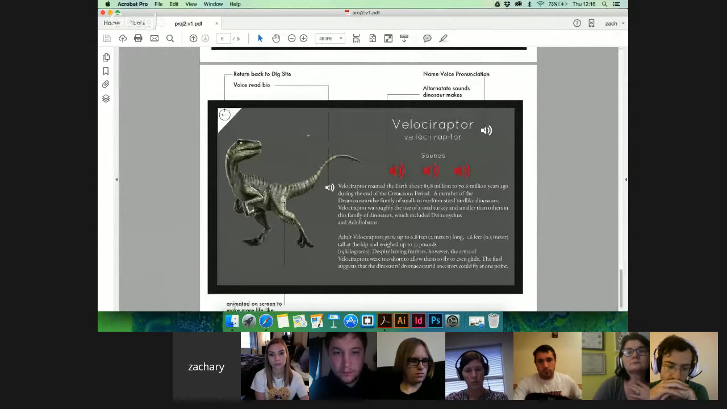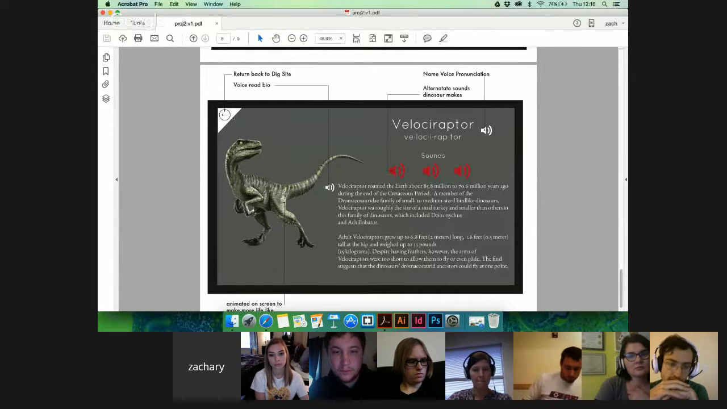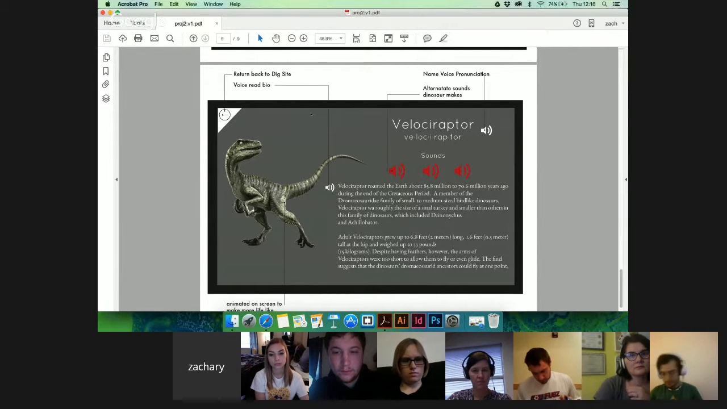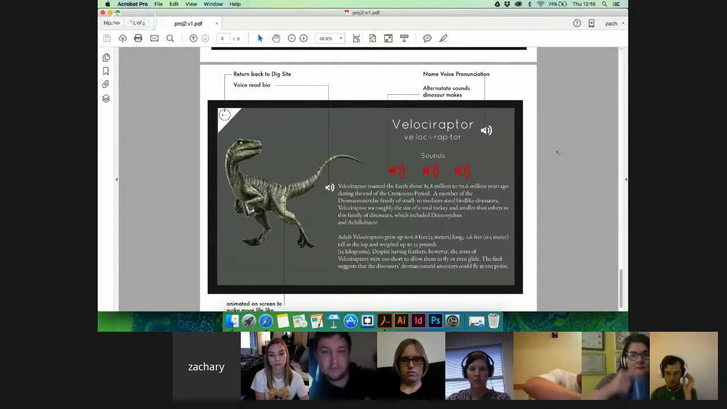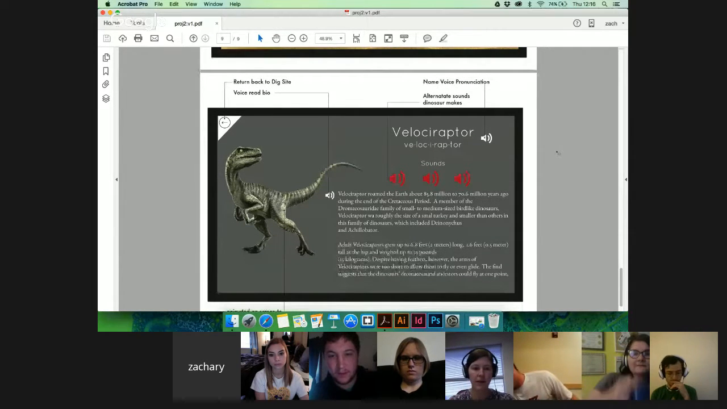And then you can touch back and go back to the dig site and uncover a new animal or whatever new fossils are in there. So it randomly generates new animals, so it's not the same one over and over again. Cool. What do you guys think?